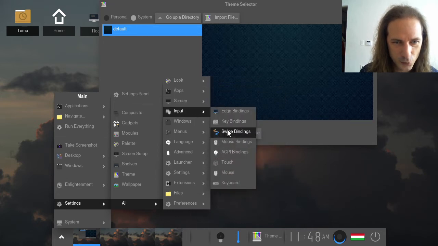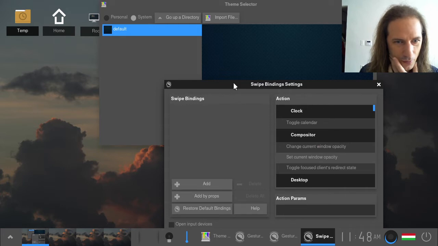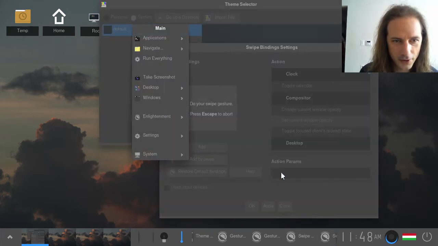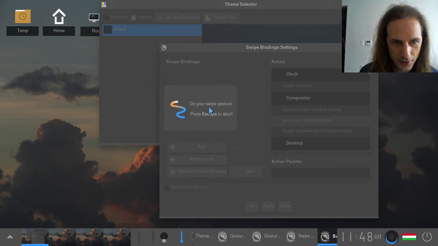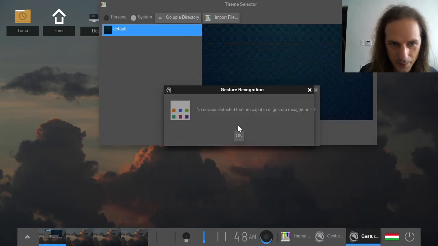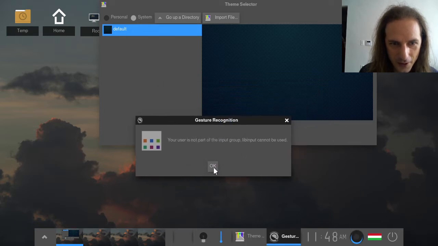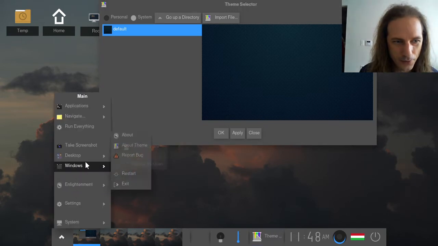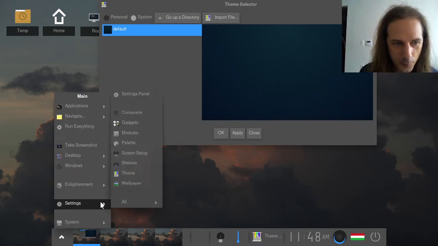So what is this? Swipe bindings, for example, which I have no clue. Oh, you can do a gesture. Do your swipe gesture. I'm not sure what this one is doing. Yeah, it does not seem to. No devices detected that are capable of gesture recognition. All right. So I guess you cannot do this with a mouse. It is for touchpads, which is good to know.